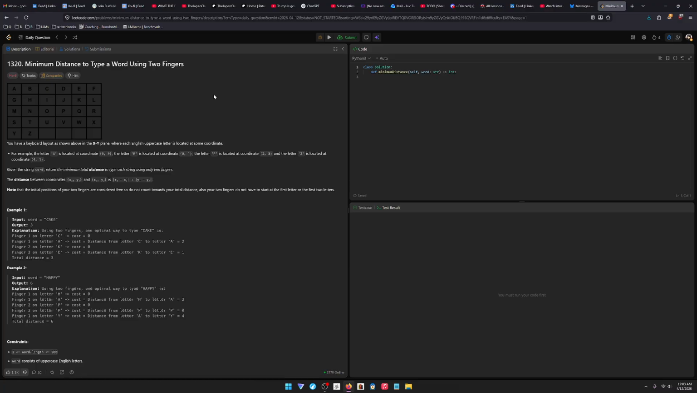Given the string word, return the minimum total distance to type such string using only 2 fingers. The distance between coordinates x1, y1 and x2, y2 is the absolute value of x1 minus x2 plus the absolute value of y1 minus y2, in other words, Manhattan distance. Note that the initial position of your 2 fingers are considered free, so do not count towards your total distance. Also, your 2 fingers do not have to start at the first letter or first 2 letters.